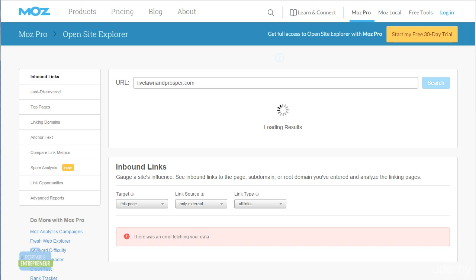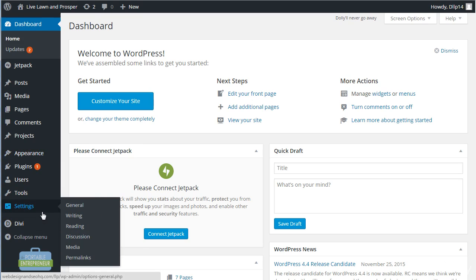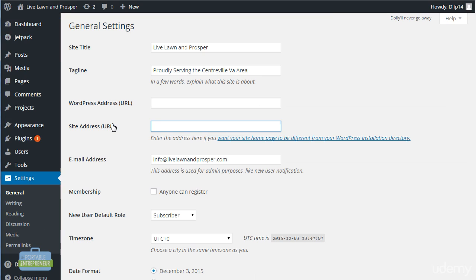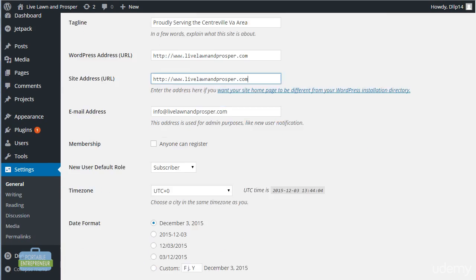Now if you're using WordPress, one thing that you can do is you can go down to your settings and you can go to General. And once you're on the settings page here, this is where you can insert your preferred domain. So if you would like the www, go ahead and add that in here. And then you'll want to just use the same address below for the site URL. Then below you can save your changes and you're done there.